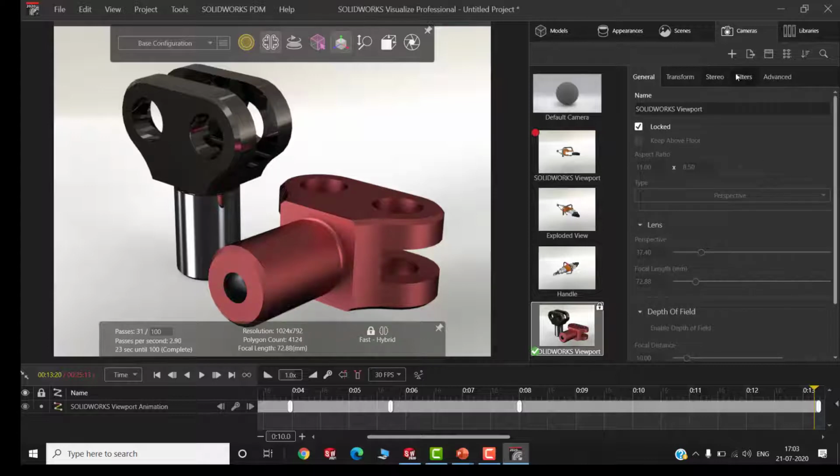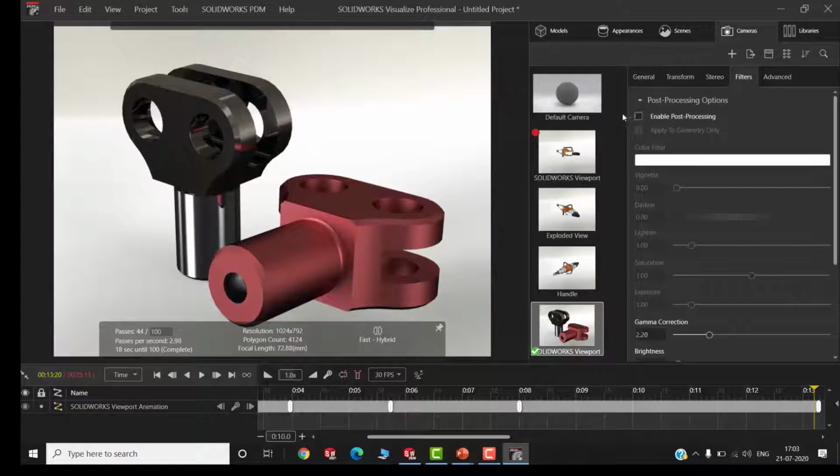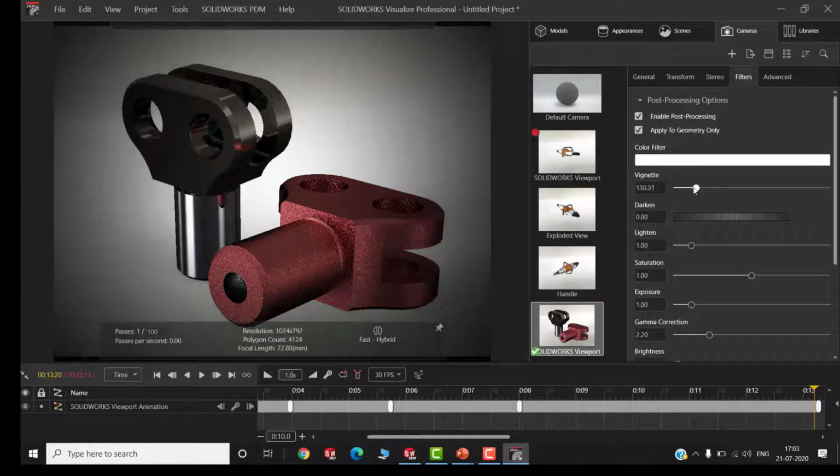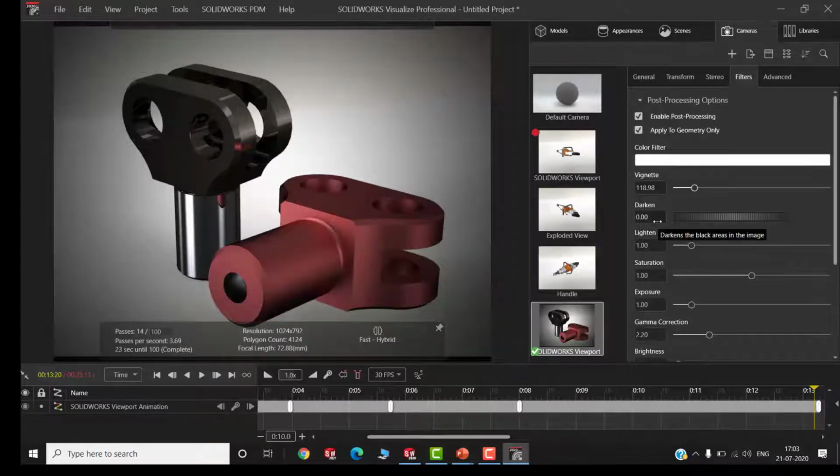Even better, you can think about how the post processing of the cameras can be easily worked out. Here you are controlling the vignette of the model, the darkness, the lighting and the exposure of the complete image. You can see how it can be controlled.